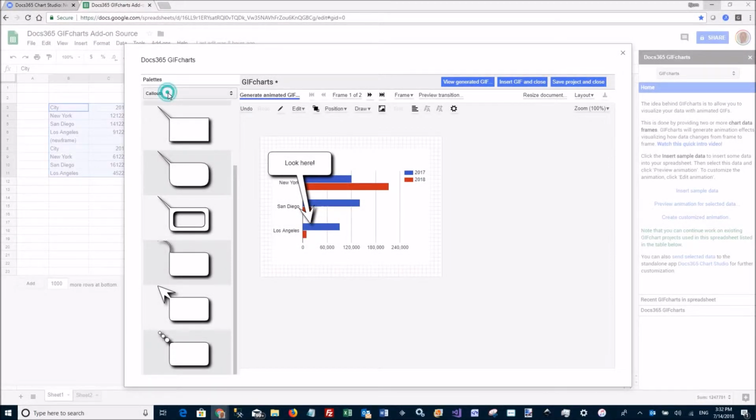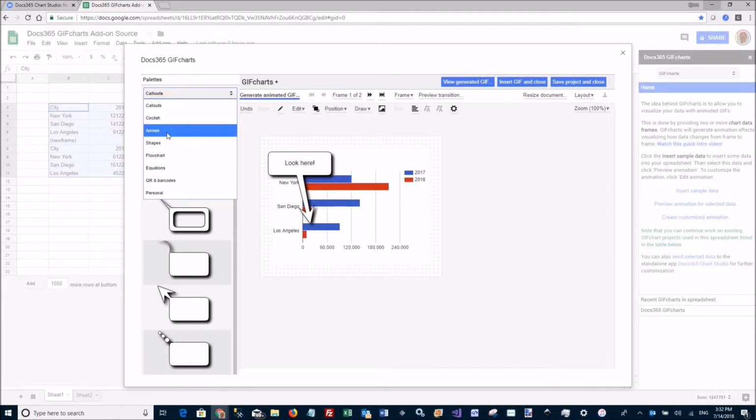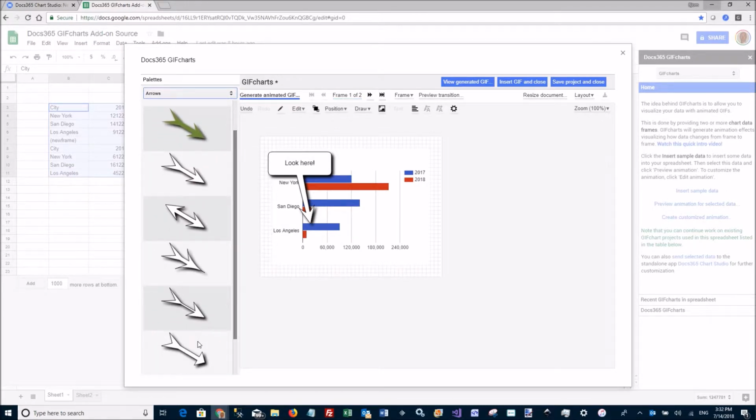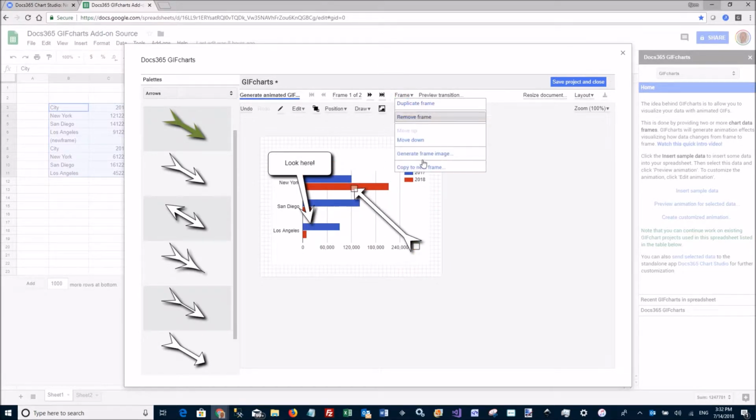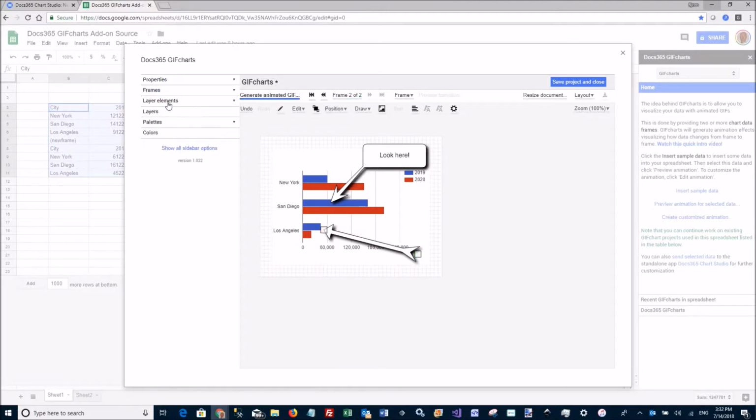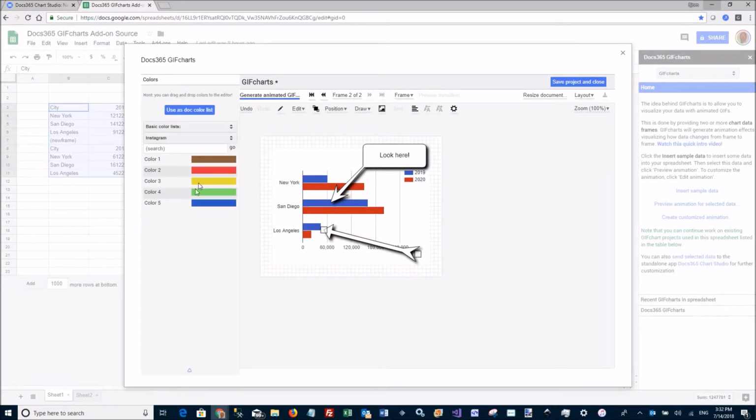You can add an arrow. Let's say go to arrows. I'm going to go to frame 1 there. I'm going to pick an arrow like this one here, and I'm going to point something else out here. Let's point out this one here. Copy that arrow to the next frame and make it point over there, and also change the color of the arrow on the second frame to this green color here.